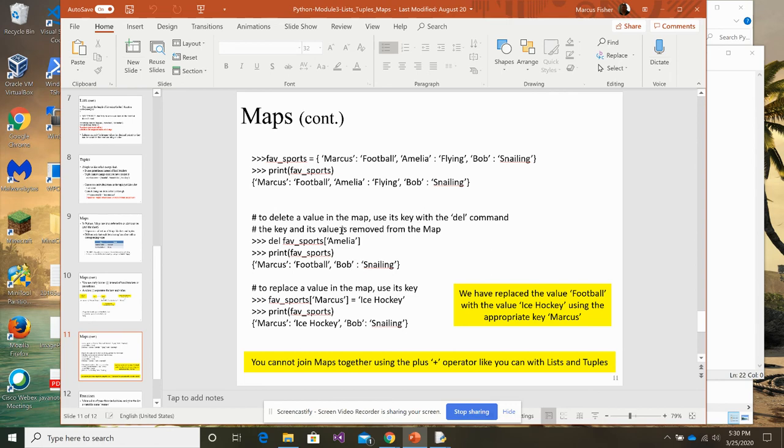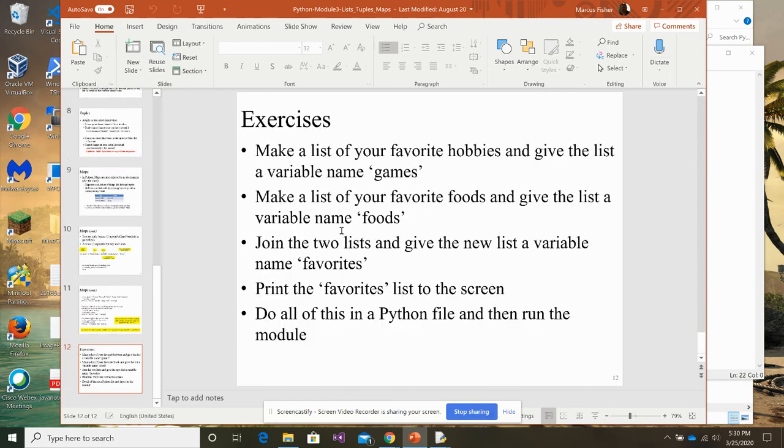Now we can't join maps together. That's one big difference between that and lists. All right, so this was Learning Module 3, talking about lists. This was an introduction to it. When we get into algorithms and using these, we're going to get into some of the fancier ways of using these things, especially maps. Dictionaries are pretty powerful. Anyways, here are your challenges to make sure you understood what these concepts are. And I will see you in Learning Module 4.